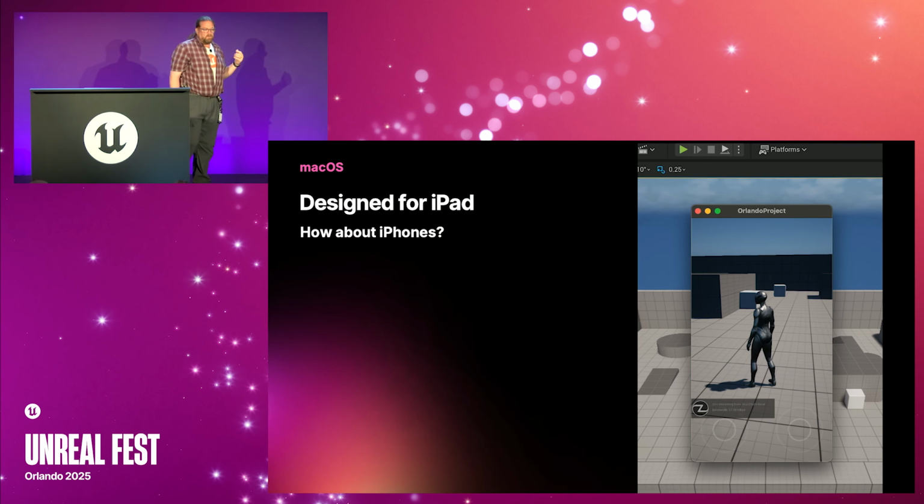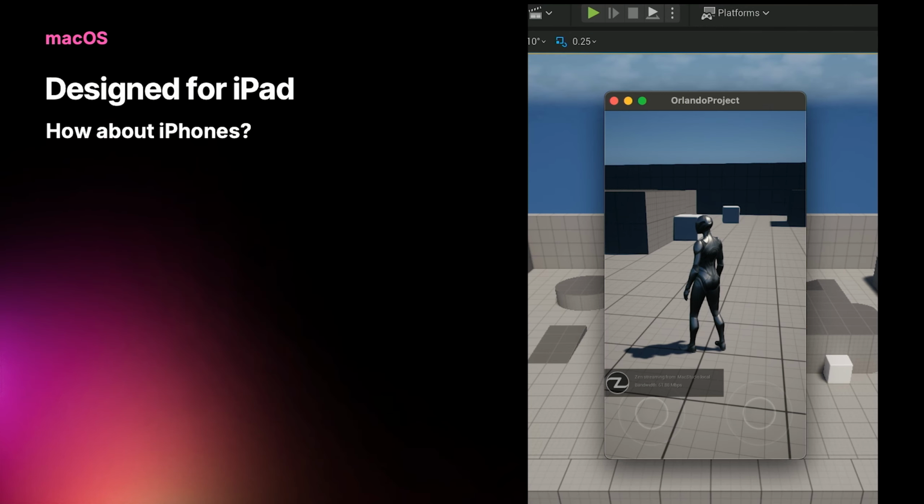How about iPhone? Well, it's great, it's on iPad, but iPhones are our main market, not iPads. So you can change it from Designed for iPad to Designed for iPhone.